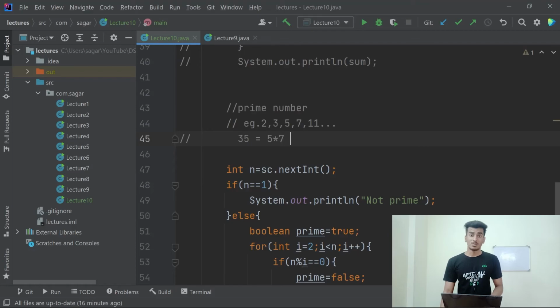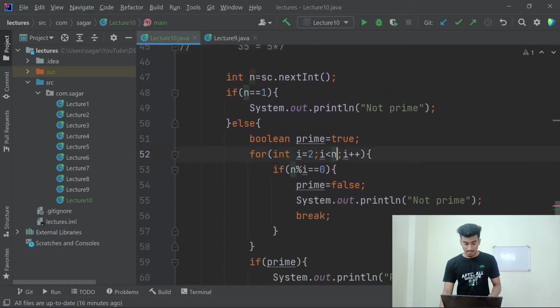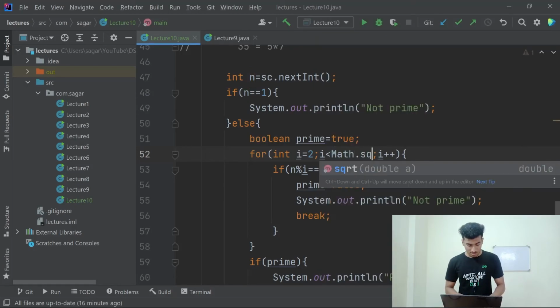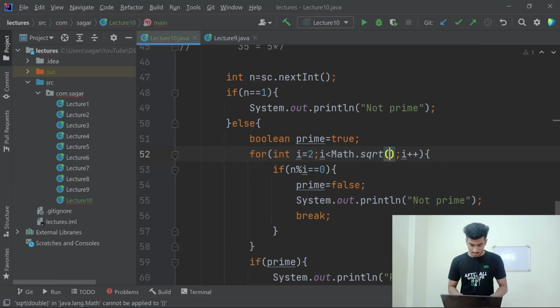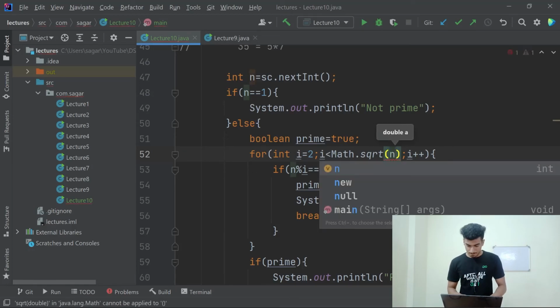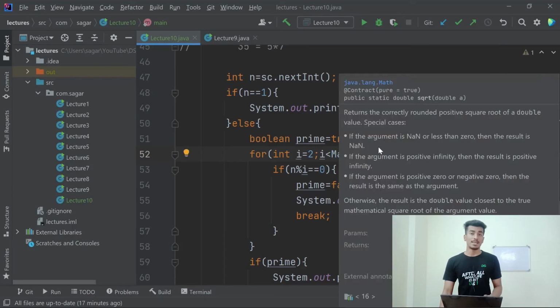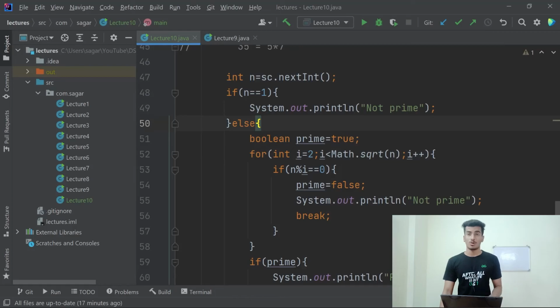So how can we find the root of some number? Either we can use an inbuilt method that is in the Math class: math.sqrt and then here n. This Math is a class of the java.lang package and this sqrt is a method to find the square root of some number n. But we will not use it here.